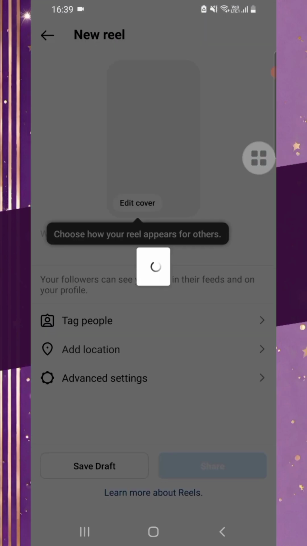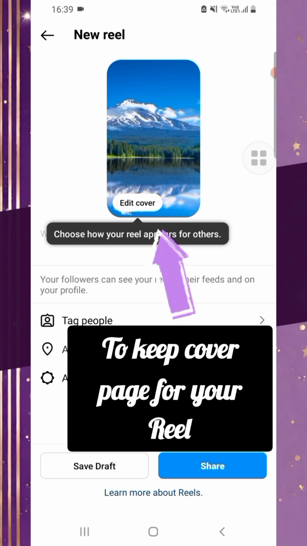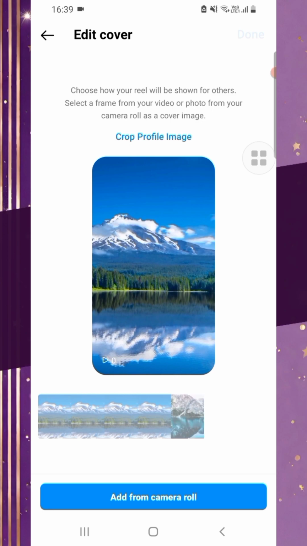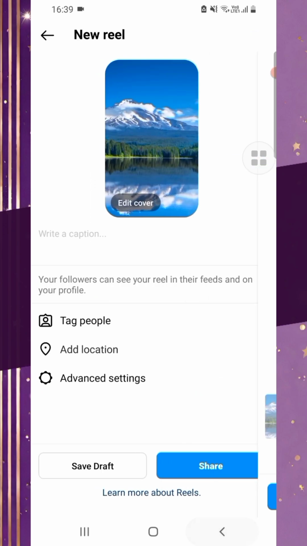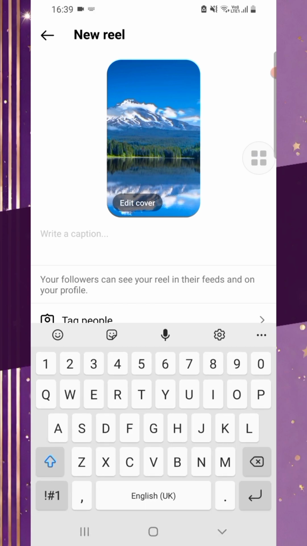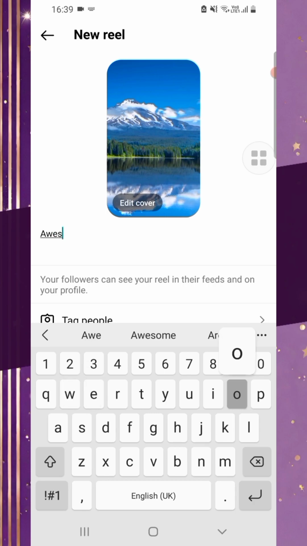You can also change the cover page for your reel by clicking on edit cover. You can also choose the cover page from your gallery by clicking on add from camera roll. Now I'll start writing caption for my video. Make sure that you write a suitable caption with suitable hashtags.